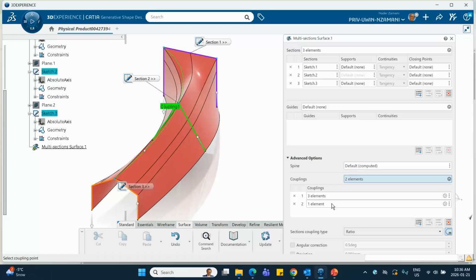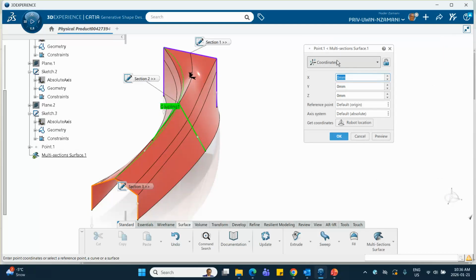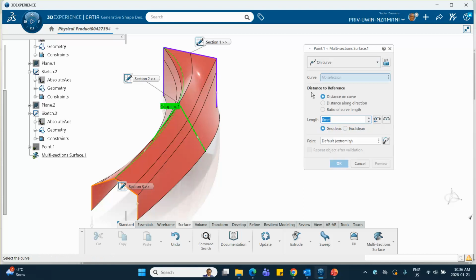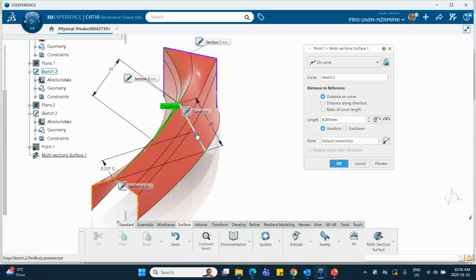So what I do, I put the cursor here, right click, insert wireframe, create a point. If you had already created a point on that edge, there would be no problem. But I didn't create it. I can do it on the fly. Create a point, and that's going to be on a curve. That's the easiest way of doing it. Select the curve, select where you want it to be. For example, I'll use this point here, which is about 8 millimeter away from one end. So that's okay. Just want to show you the process right there.